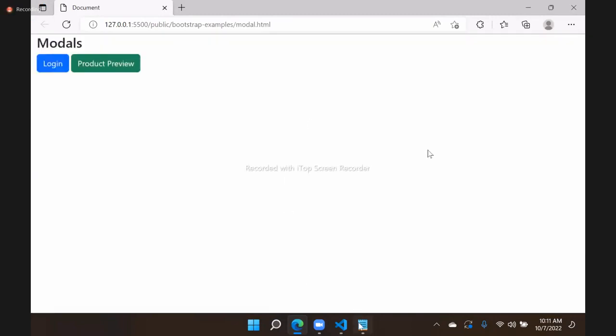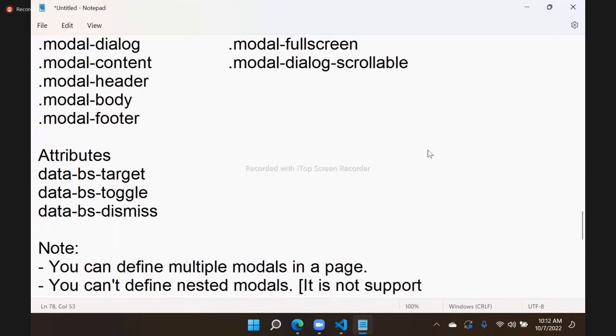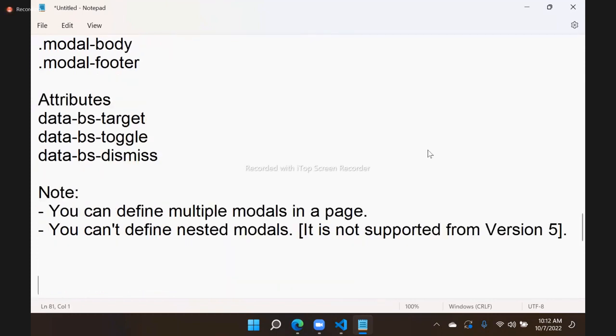But one problem is here, you cannot define nested modals. It is not supported from version 5. Actually, earlier we used to design them, meaning inside a modal, another modal will come. That means inside a pop-up, another pop-up will come. But now it is not allowed. In version 5, they blocked it, because browsers are not supporting such nested windows.